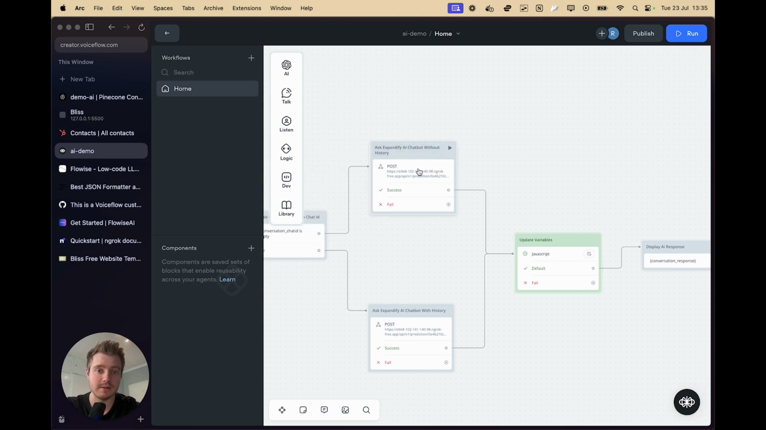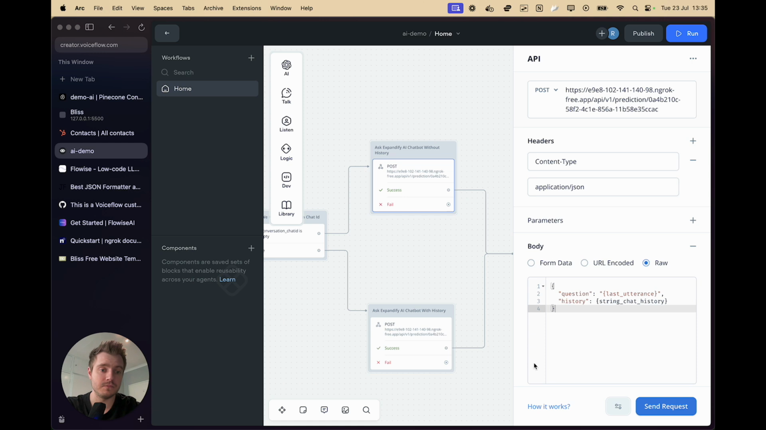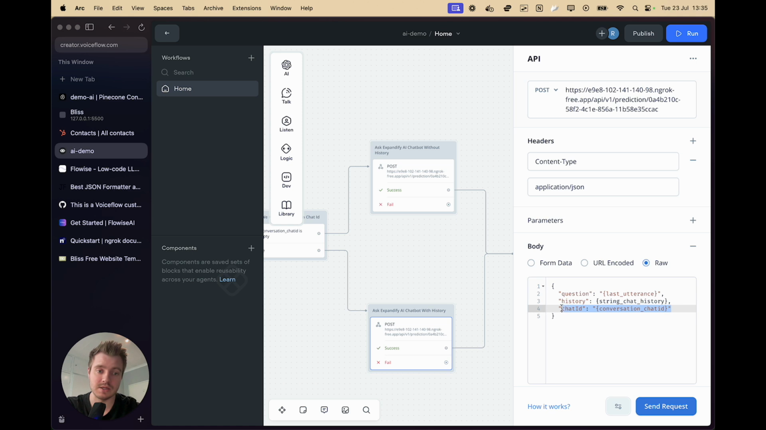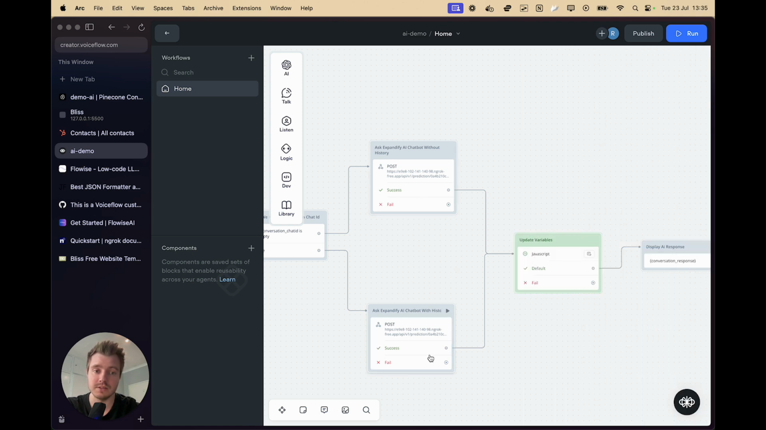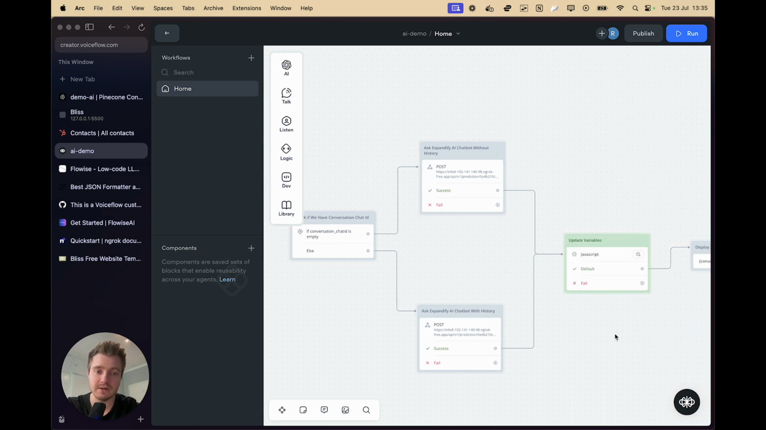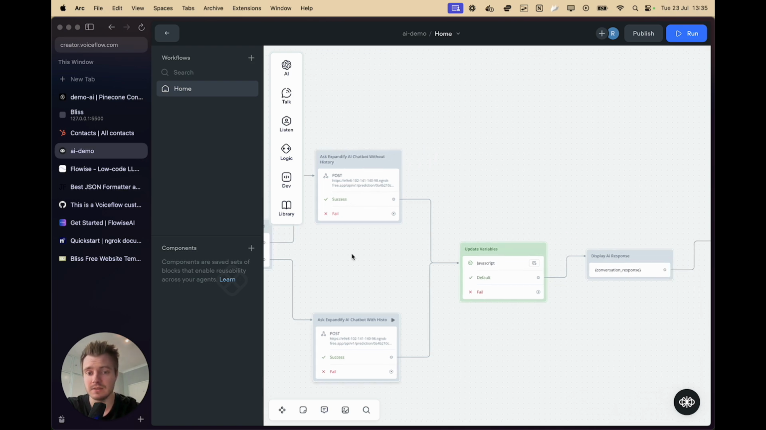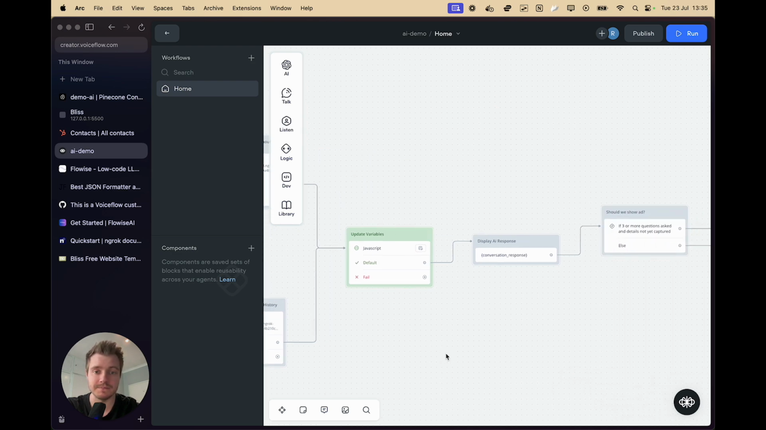So if there's no chat ID, it's a brand new conversation, then we just send a request with a question. If there is a chat ID, we just send the chat ID. That's the reason for these two blocks here. Like I said, you don't have to worry too much about it if you're just going to use it as is. Otherwise, there are ways to modify these things and play around with them.